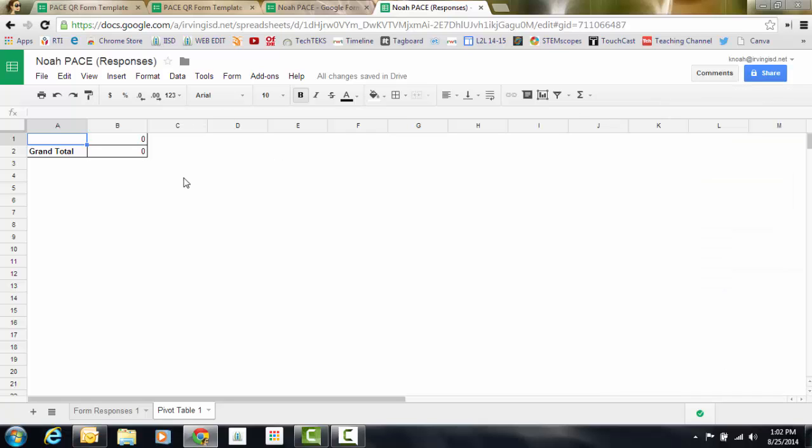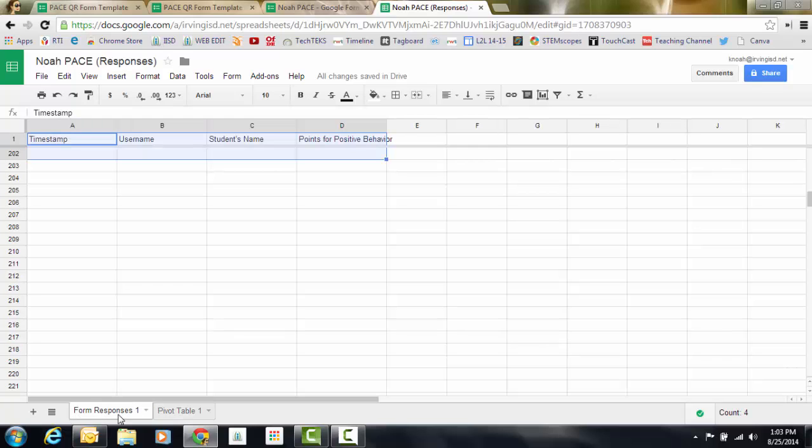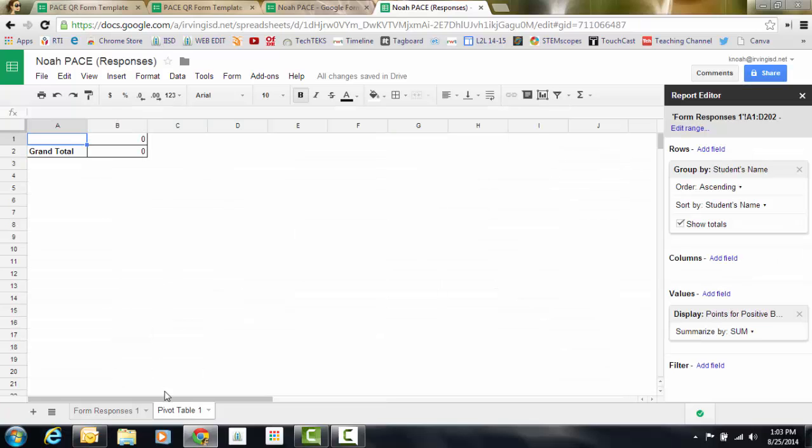As you scan, and as all the adults and administrators on campus scan and give the students points, the form responses are going to pop up over here. If you look down at the bottom, you have two different tabs for your form. As teachers enter in stuff, it's going to pop up here. It's going to be this big long list. Once you click over to Pivot Table, that's where your totals will be.